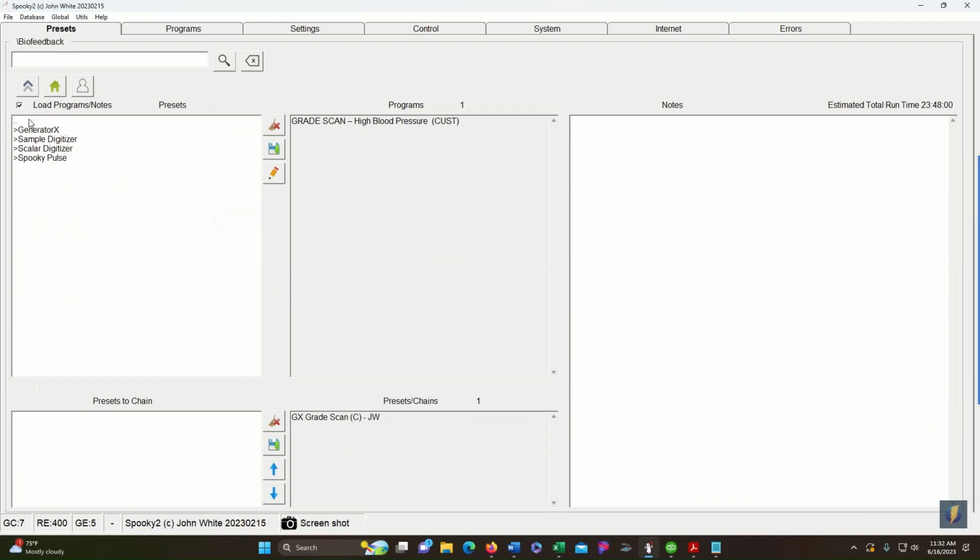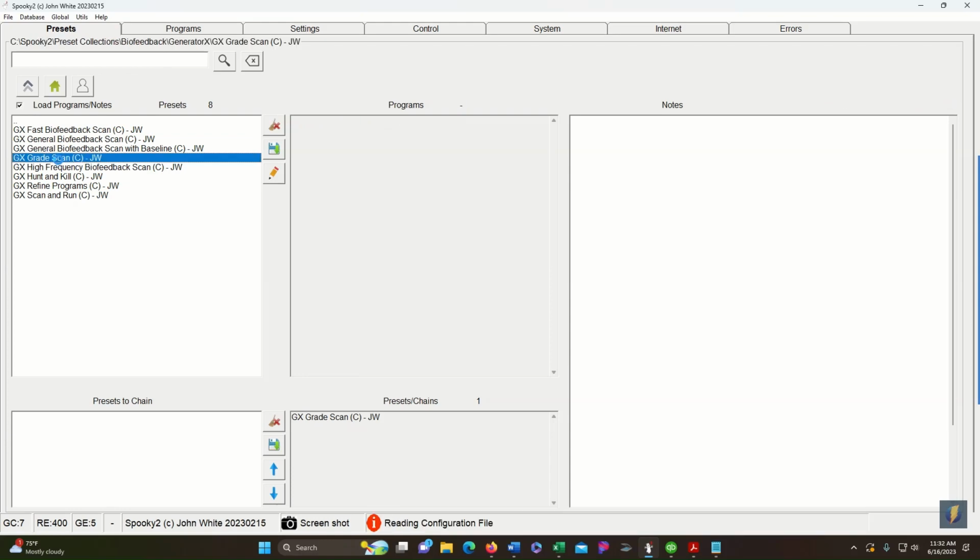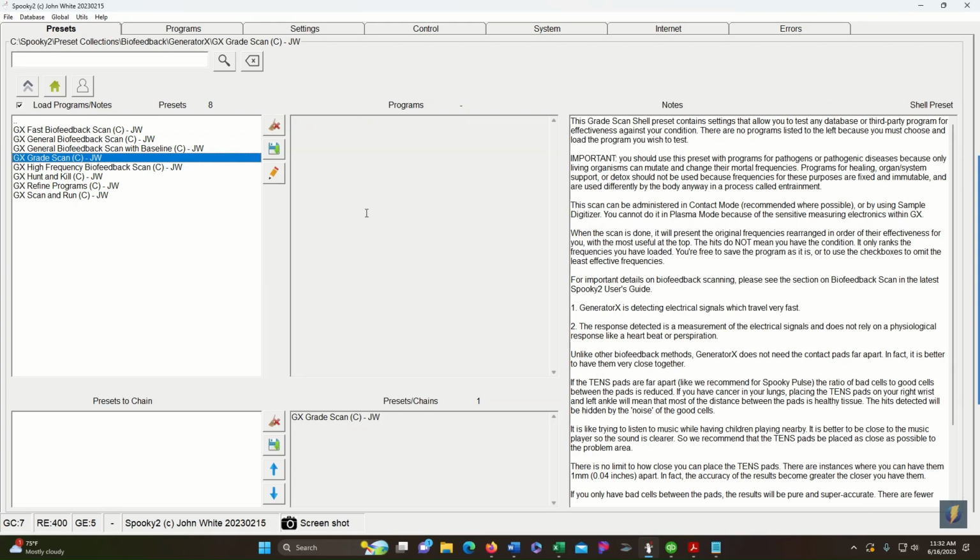I'm going to go back here for my pre-cert. To run this program, I would basically choose my generator X, go in here to my grade scan. And if you were to read all this, basically the cliff notes are, you're going to go direct to an output on just straight out on whichever generator port you want to use. So either G1 or G2, and you want to use your output one, and use your TENS cables, plug in your electrodes, and you'd be ready to run your scan.